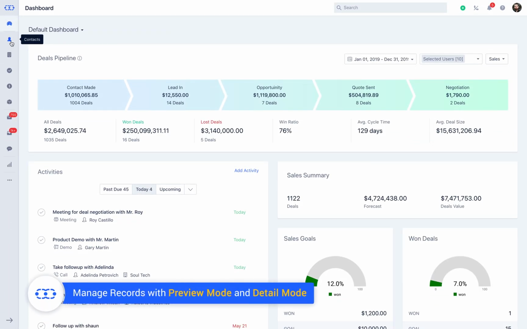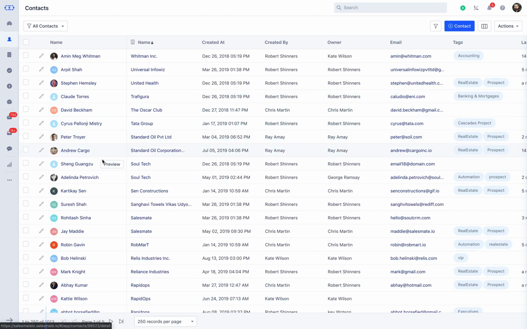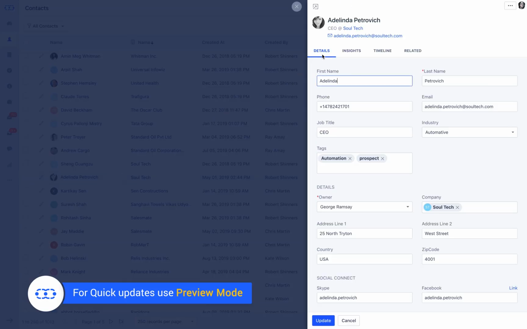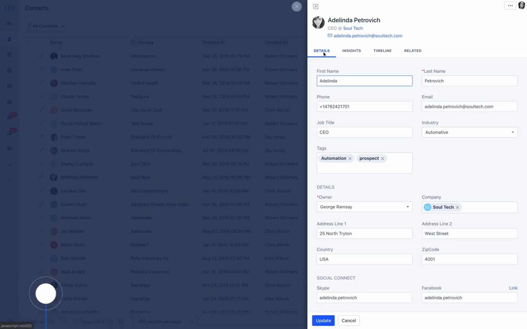Salesmate offers two modes to view the records, the preview mode and the detail mode. The preview mode lets you have a quick overview of the prospect. You can edit and update the existing data in the custom fields on the preview screen.